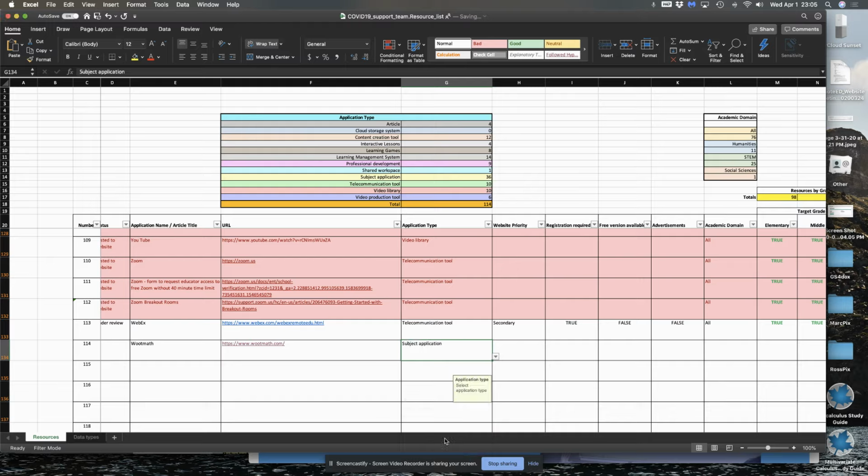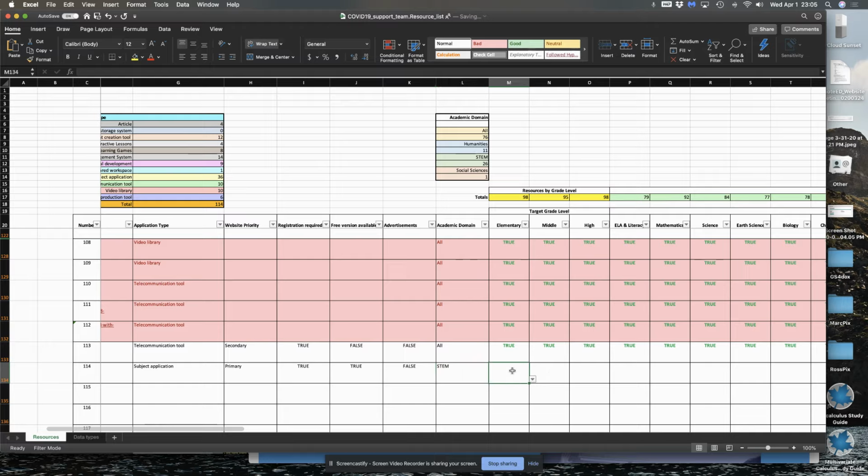So I'm going to put subject application. It's a primary website. That's the home page. Registration seems to be required. I'm going to say true. It didn't look like it cost anything, and it didn't seem to have any ads. So at least for now, they can always be changed, but that seems to be what it is. So it's a math thing, so it's STEM.